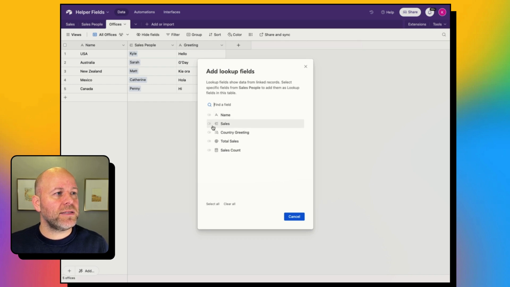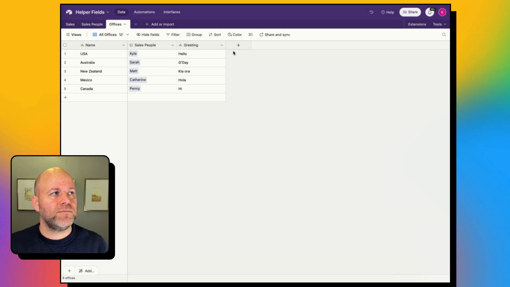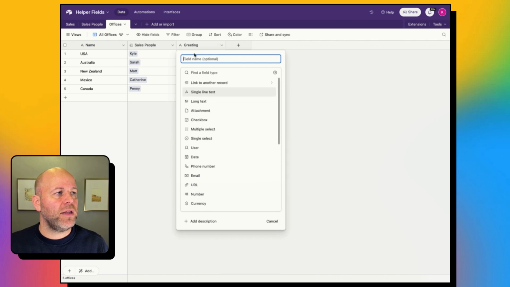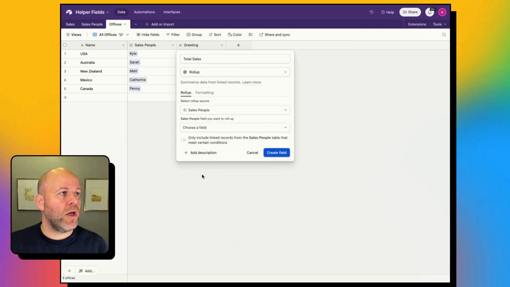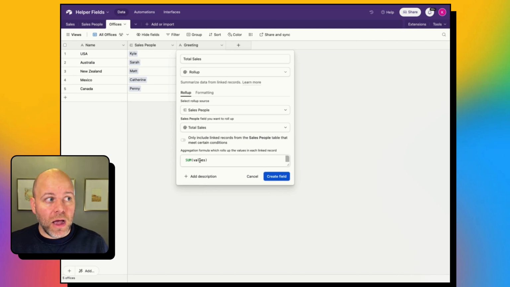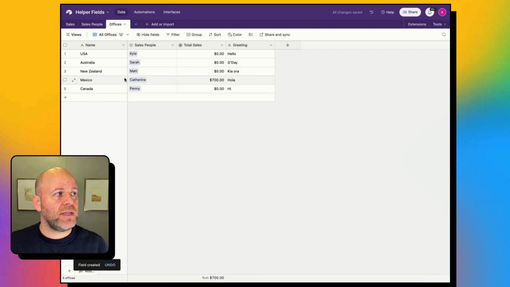And let's add, actually, let's cancel that. Let's do a roll up because I want a total. I'm going to insert a field right. Let's do the same thing, total sales. So I'm going to go roll up, salespeople, and the thing that I care about is total sales. So I want to sum the total sales of everyone in my offices. So now we can see that Mexico has total sales of $700.